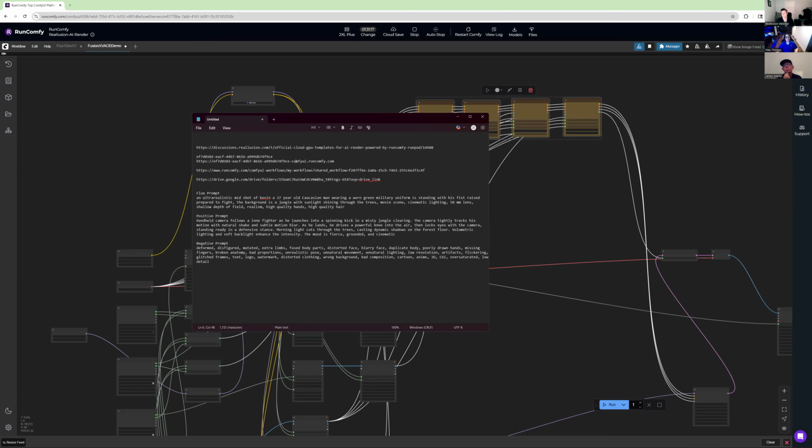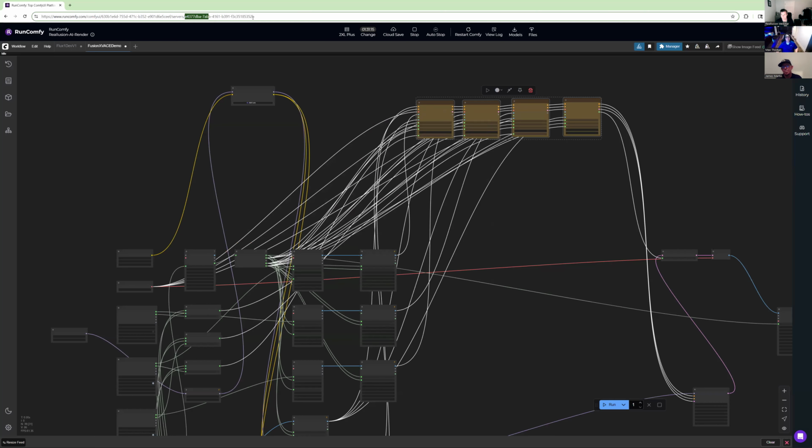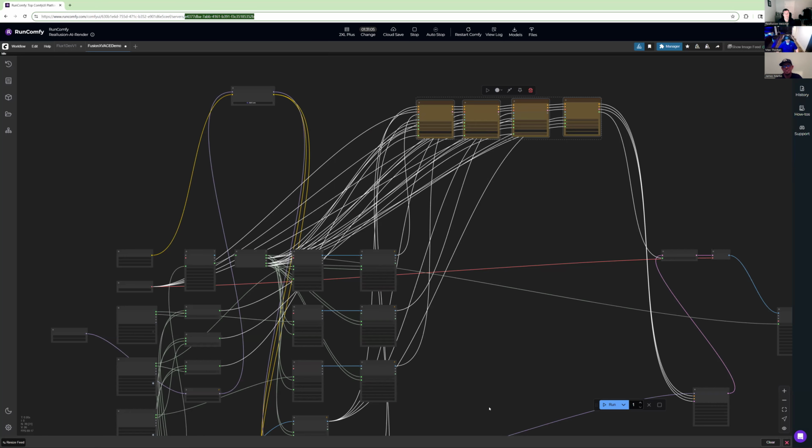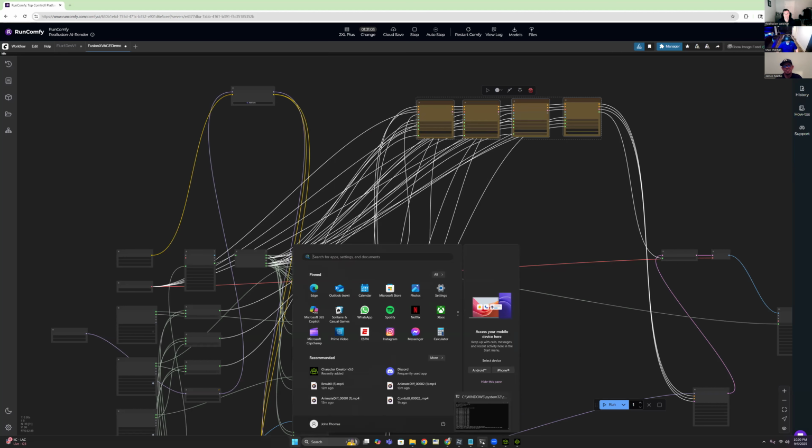And so I'm just going to copy this last little key here just to show you again. And that's the one thing that's remotely complicated about running RunComfy. That's pretty much it. All right.